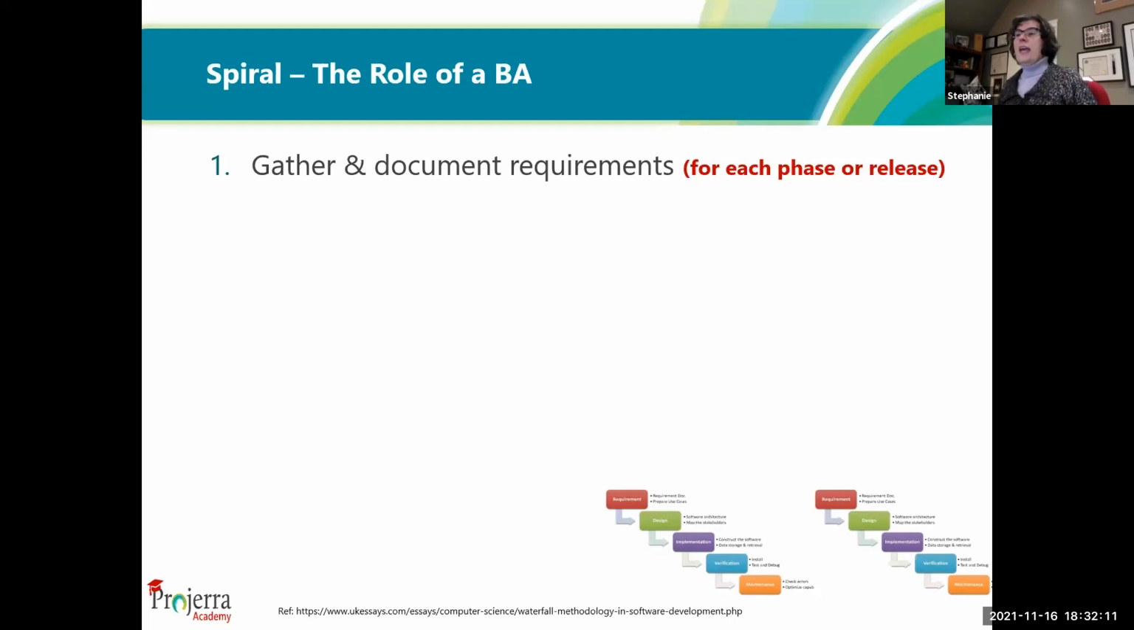So what's the role of the BA? You're still gathering and documenting requirements, but this time you're doing it for each specific phase. Maybe with understanding the context of what's coming in the future, but you're focusing on that one phase.